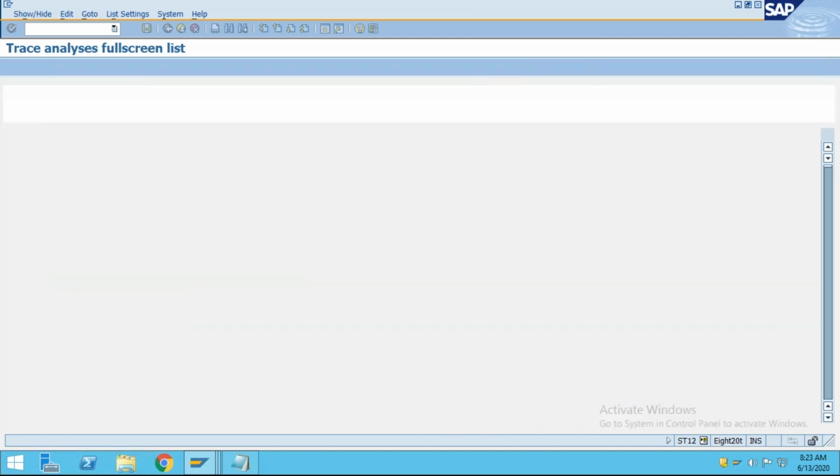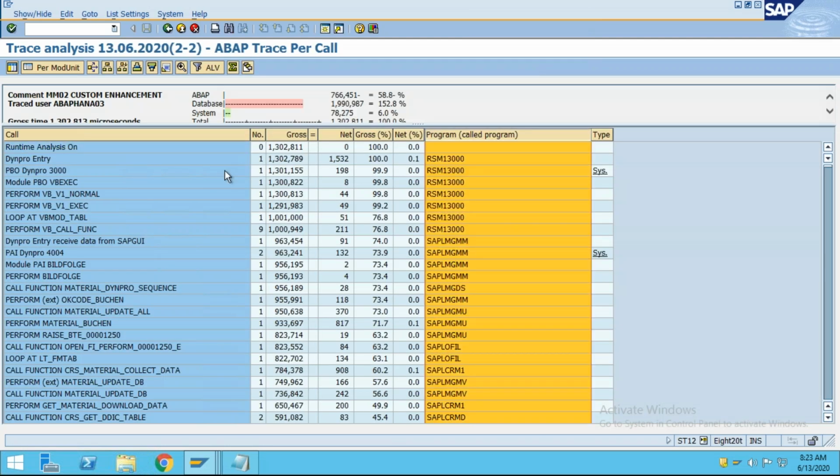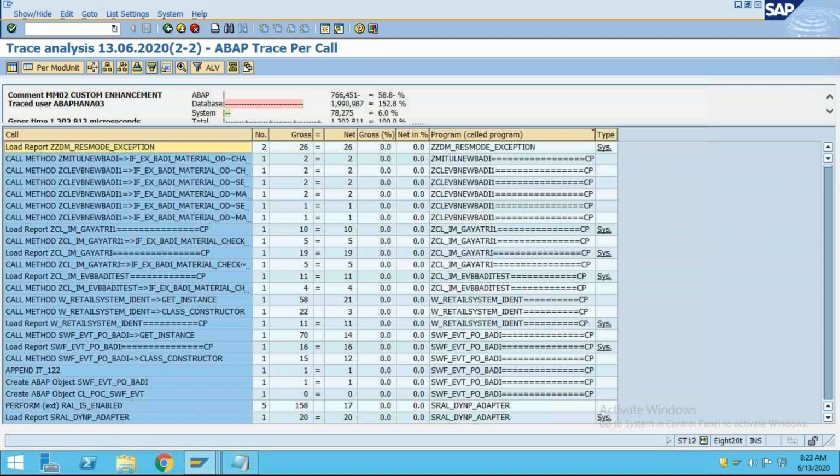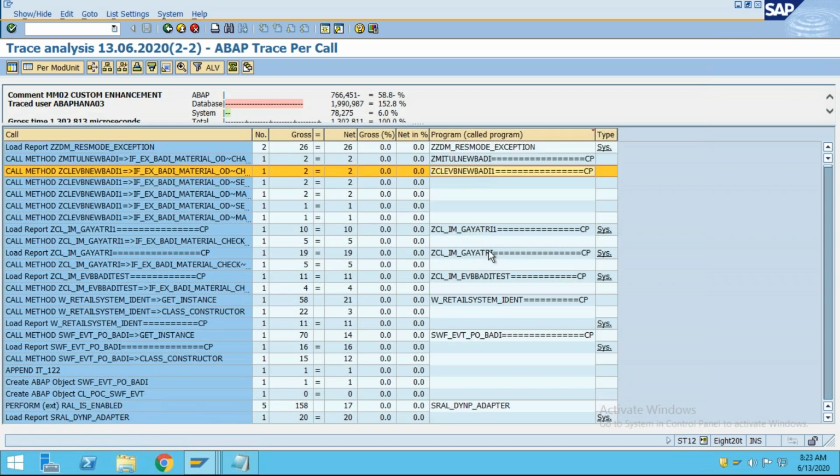Click on this OK, and come over here, and if you want to see the enhancement, either you sort it with descending, you can see that this is the enhancement. Okay, ZCLIM Gayatri, ZCLIM Gayatri, these are the bodies which got called when I clicked on this MM02. So this way you can find the custom body which is there. This is also one way we generally use.